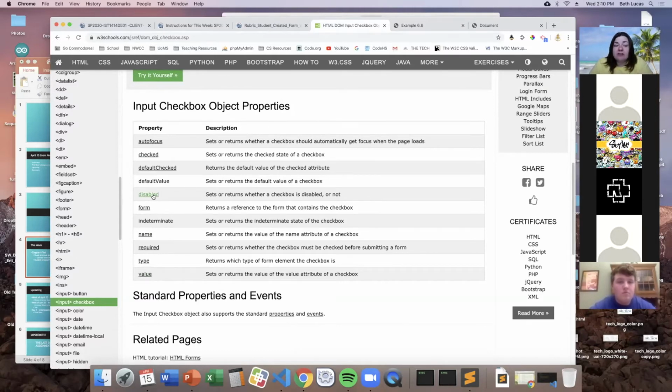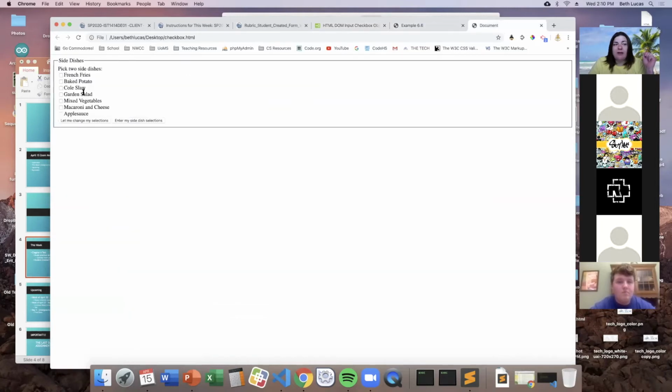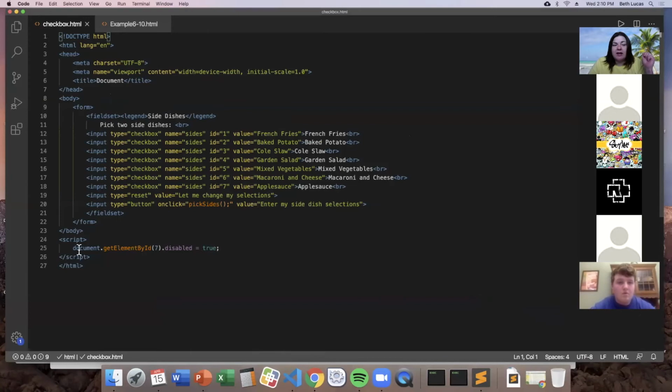But there's also things like disabled. So maybe you want to have, once the user selects something, the rest of things become disabled. You can do that with the dot disabled. Now I've got an example of that up here. So for these check boxes, this one I can't select. See, I can select all these, but I can't select that one. And that is because I did disabled. Okay, so I just set disabled to true, and that means you can't select it.